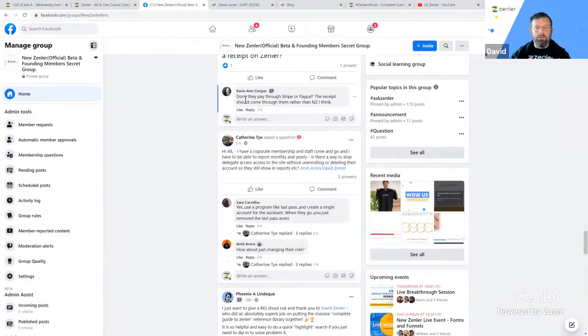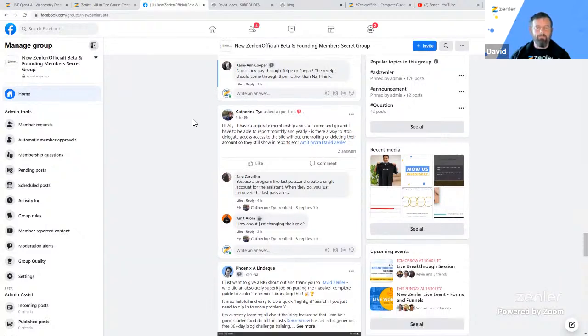Yeah, so Carrie's already put that, if you pay through Stripe or PayPal, the receipt should come through them rather than Zenler, I think. Yeah, Carrie, you're spot on.